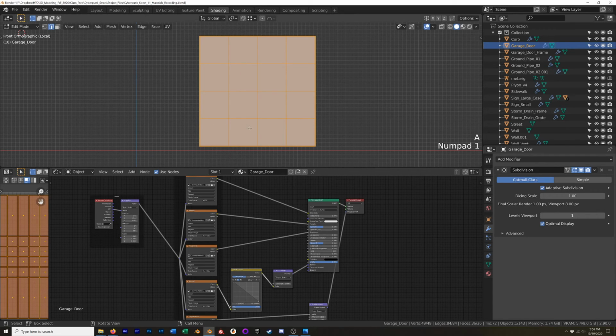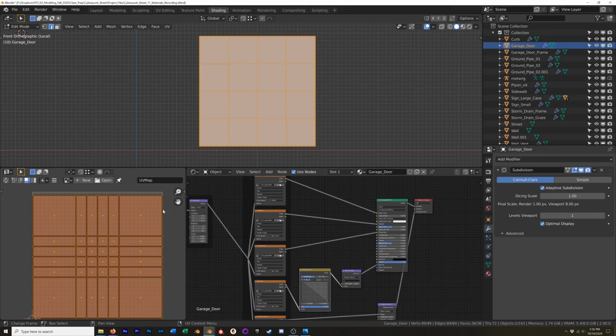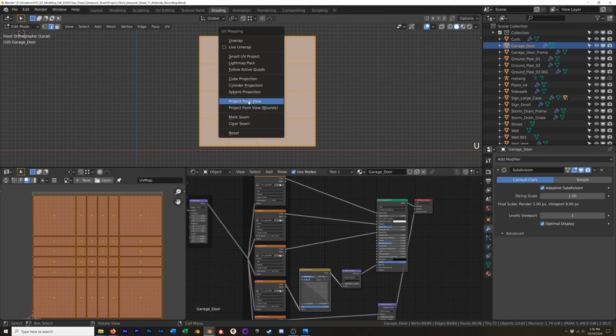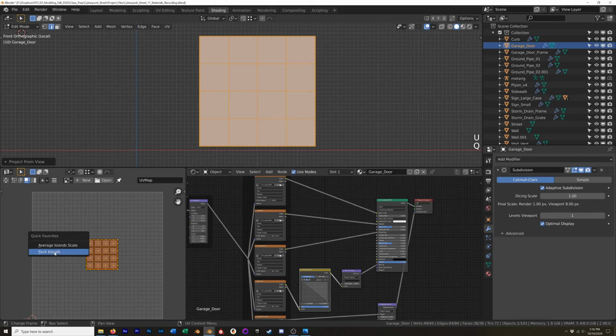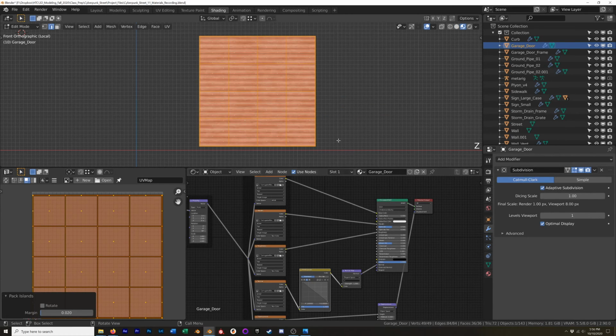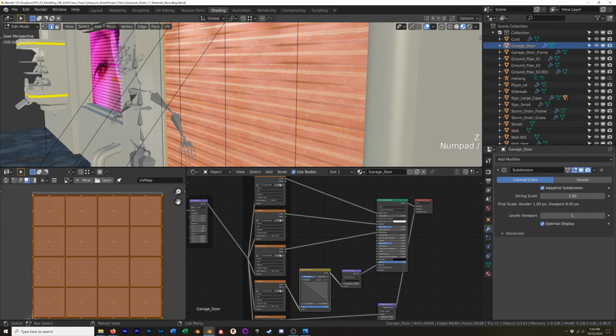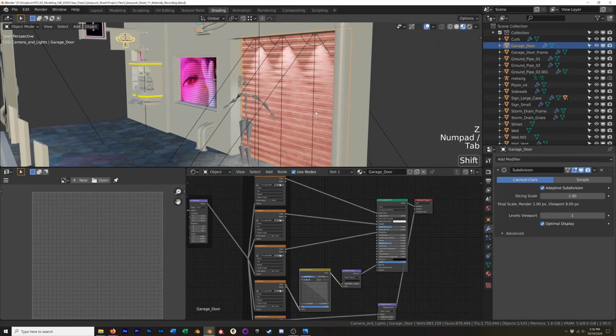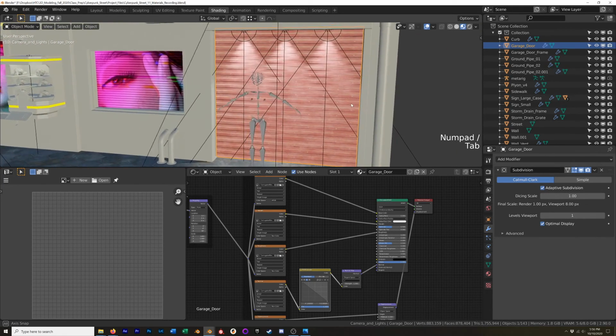And if we look at our unwrap, we can see that we need to make some changes here. So I'm just going to project from view, hit Q, and pack the islands, make sure rotate is off. And that's looking better. Okay, back to texture. Get out of local view here, get out of edit mode. And there we go.